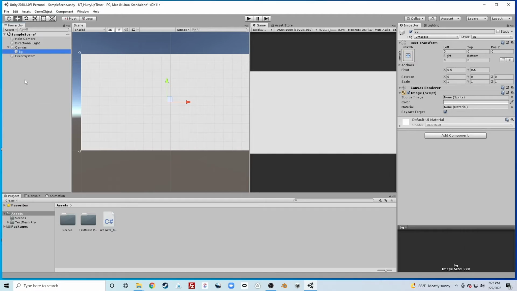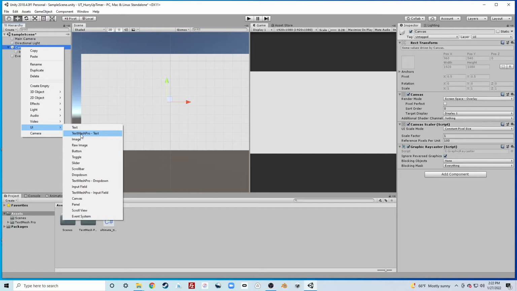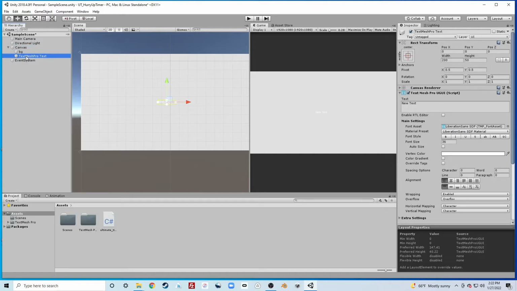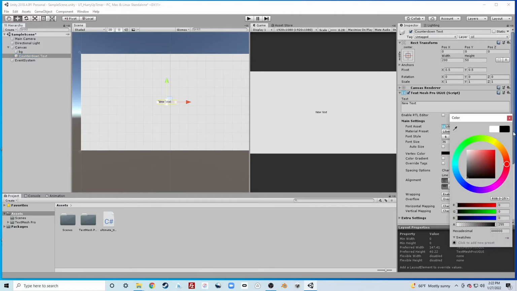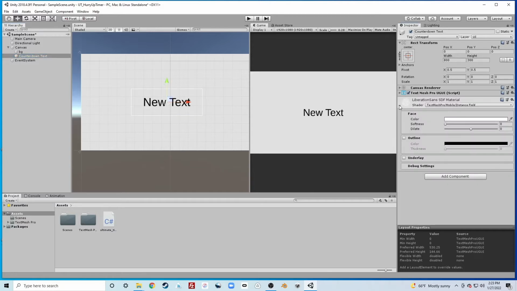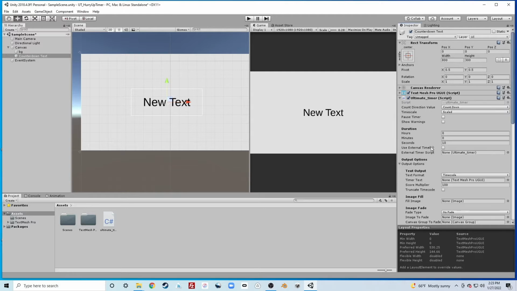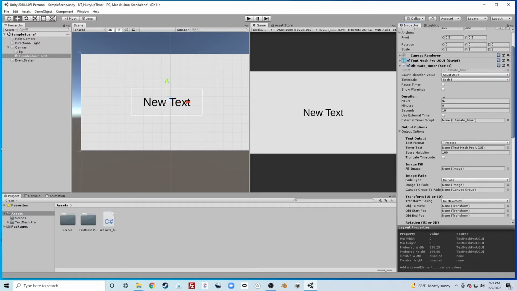So the next thing we're gonna wanna do is add a text field. This is going to be our countdown text. So with Text Mesh Pro created here, we're going to rename this countdown text. And as you can see, it's really hard to see right now, so we're gonna adjust some settings so that we can see it a little bit more clearly. All right, looks great. Let's close a few of these components here, and let's add the Ultimate Timer script to this text field so that we can output the time.